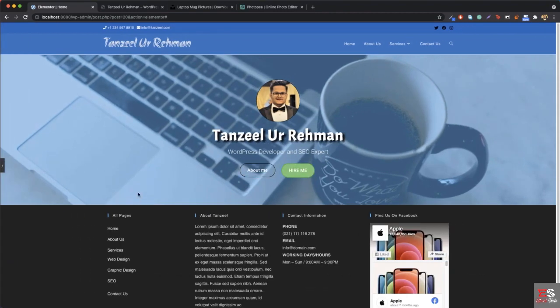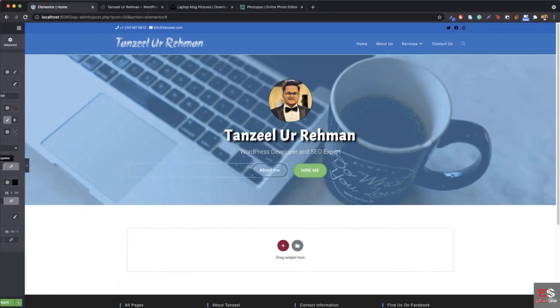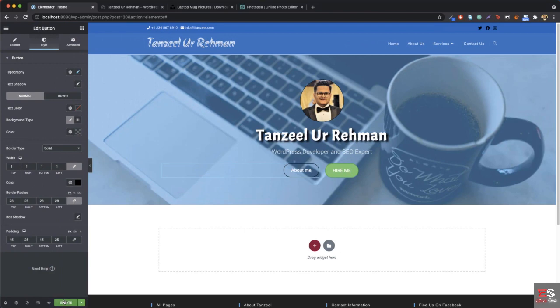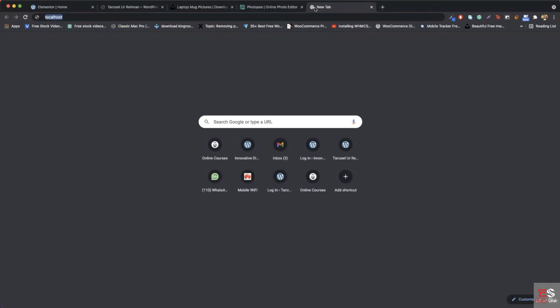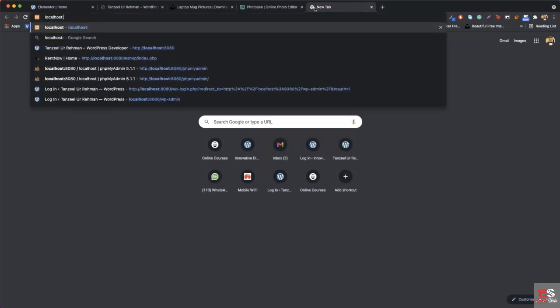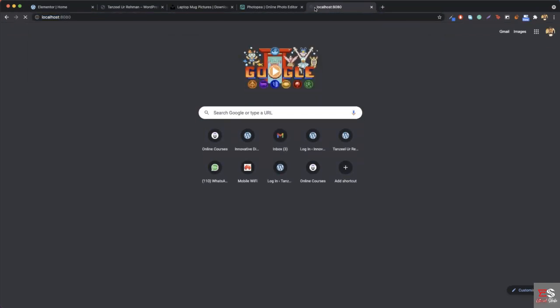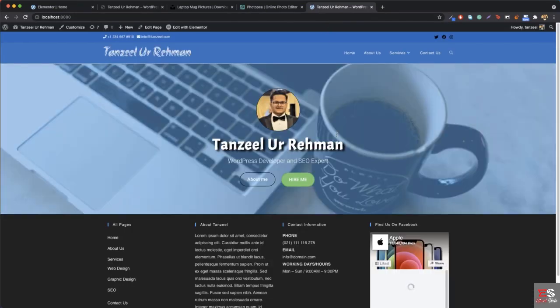Now once you are done with your header or hero section, then you can go ahead and click update. All right. And now when you go to localhost 8080, you should see your page just like that.